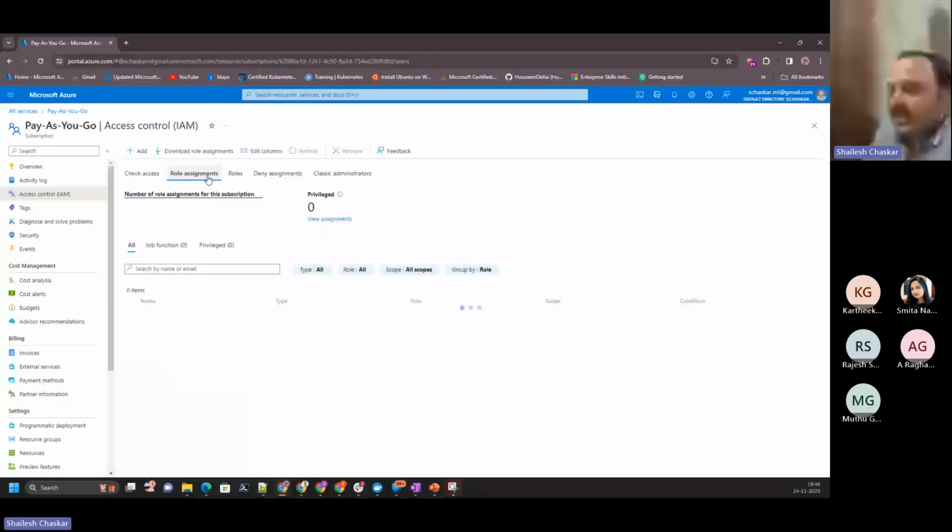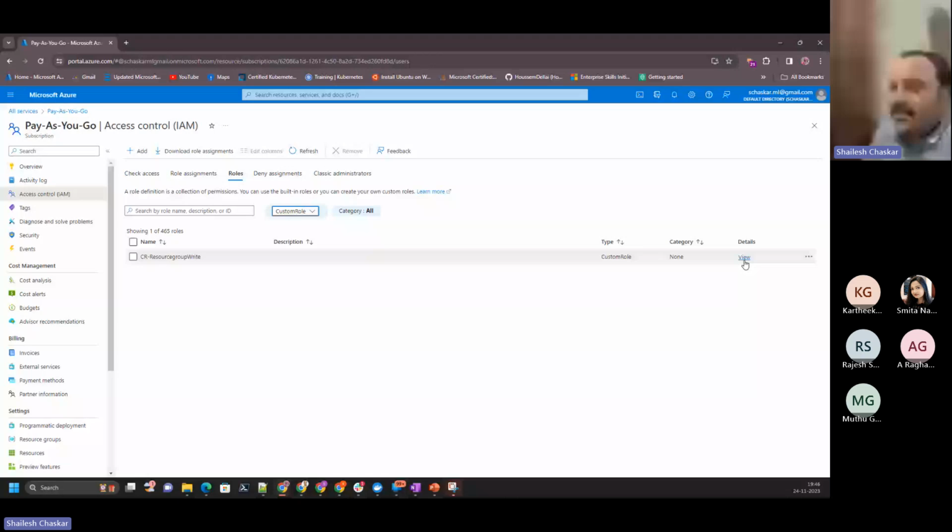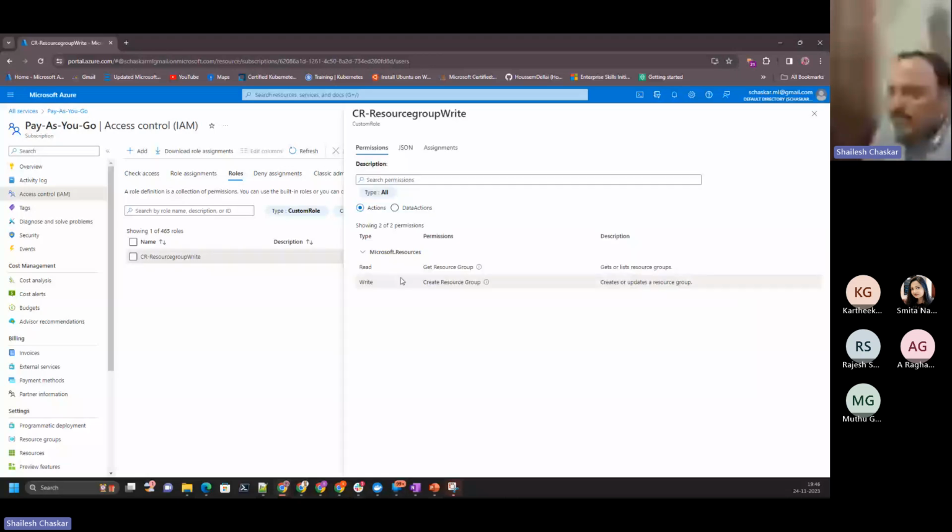If I go to role assignments, type of role, if I select over here, role, scope, group by role, and here, if I select custom role, this is the one role that I created myself yesterday. What this role does is, it allows me to read the resources in the resource group and write or create any resource in the resource group. So custom role is nothing but you can merge different actions together and create anything customized for you. I can assign this role permanently or based on the eligibility model.